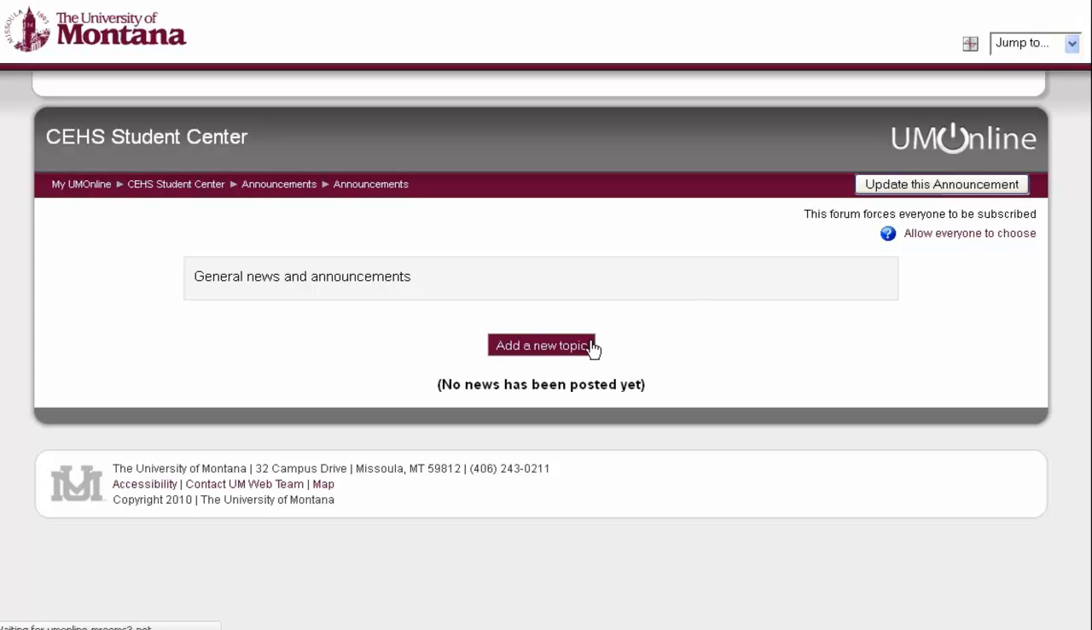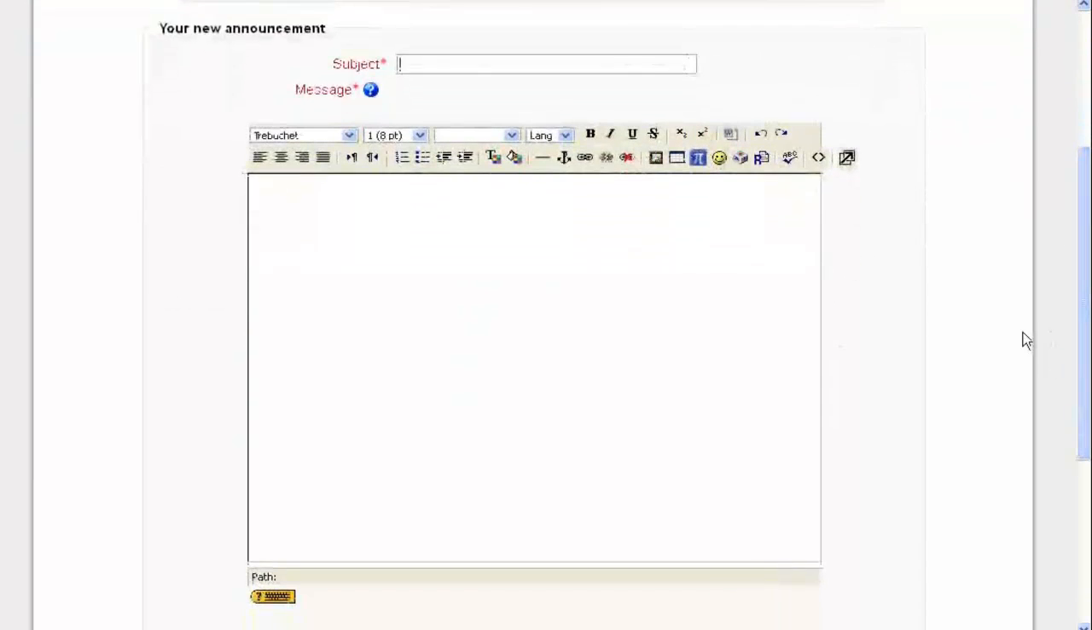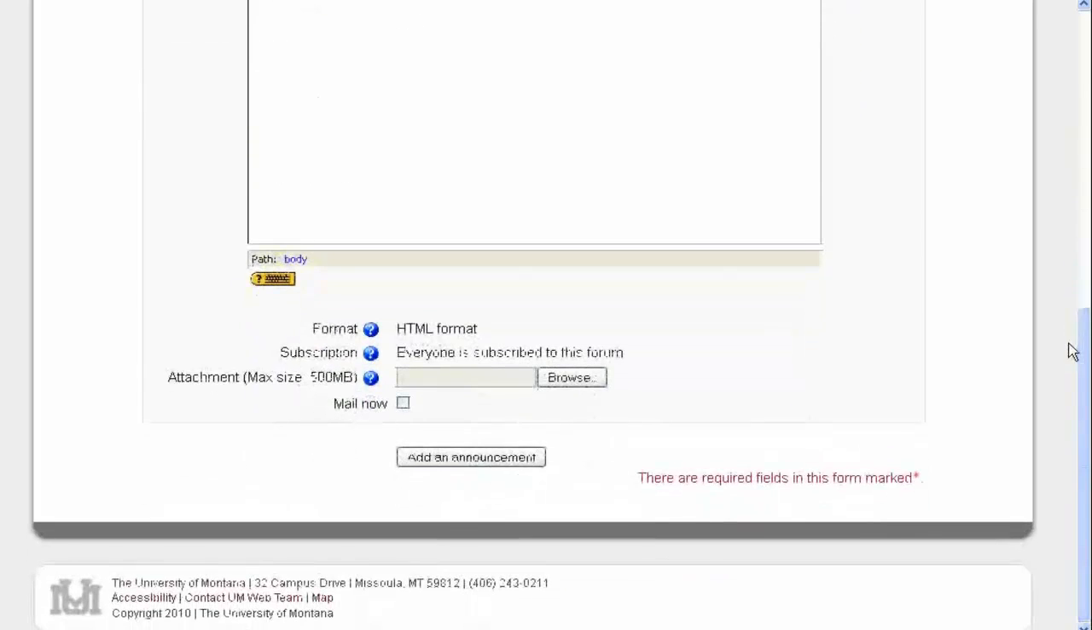So if I click on Add a New Topic, I'm going to go ahead and give this a subject. First day of class. And say, welcome to the course. Again, subscription, everyone's subscribed, they're going to get it in the email. And here's where I could click Browse and add an attachment to it. I'm not going to worry about that for now, but you're more than welcome to do that if you'd like.